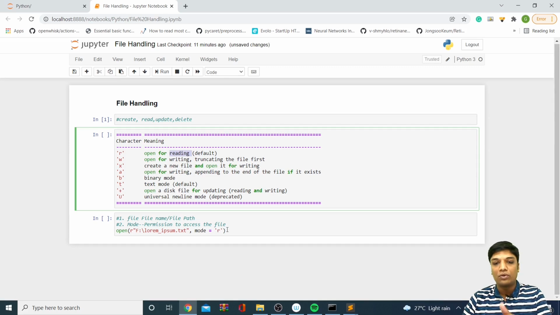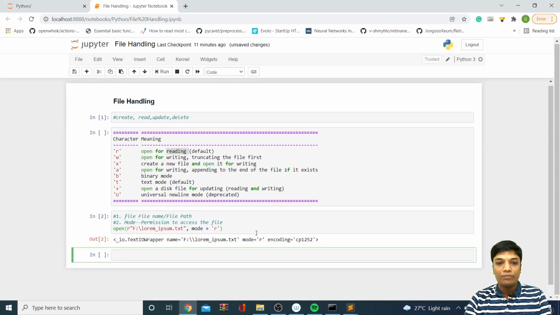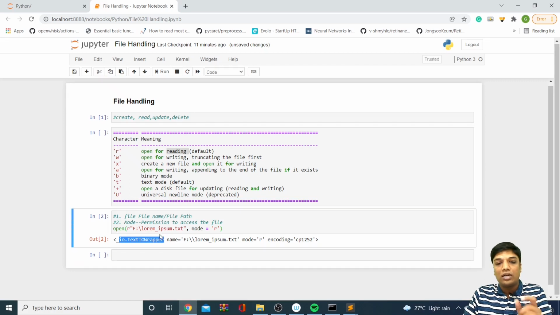I'll just give mode is equal to R, and cool. Right now my file has been opened, but if I want to use the file, if I want to read it, I should save it in a variable, right? Of course, I cannot do modifications using R mode. When I call the open function, I get the output in the form of an object, that is a TextIOWrapper object. I have to save this file object somewhere, so I'll save it in a variable called F.